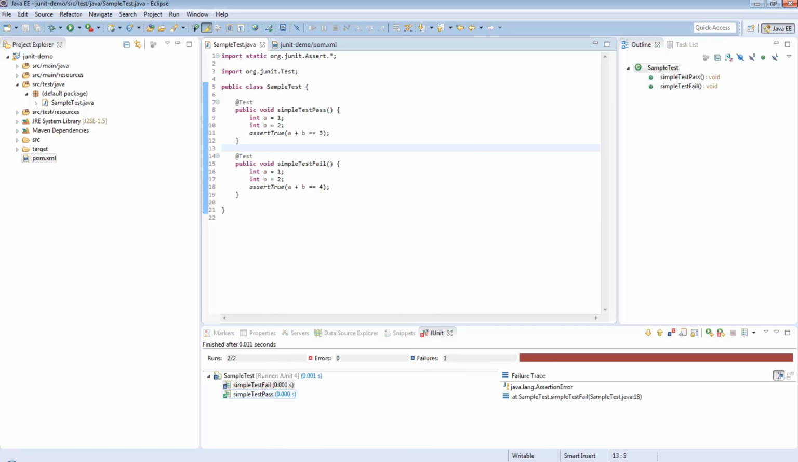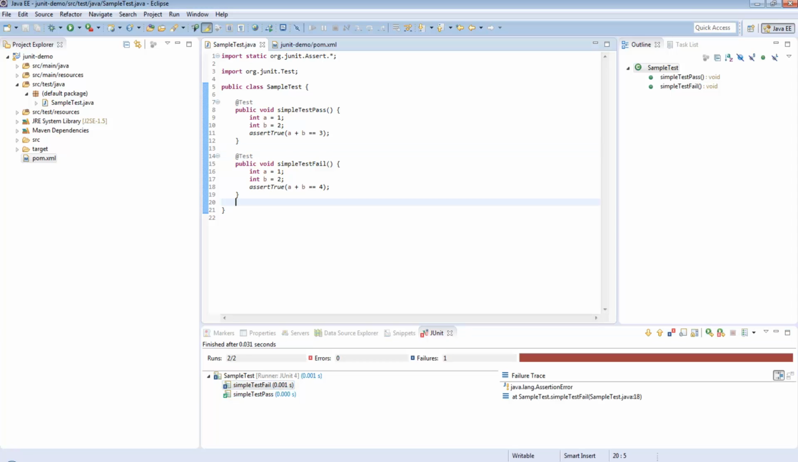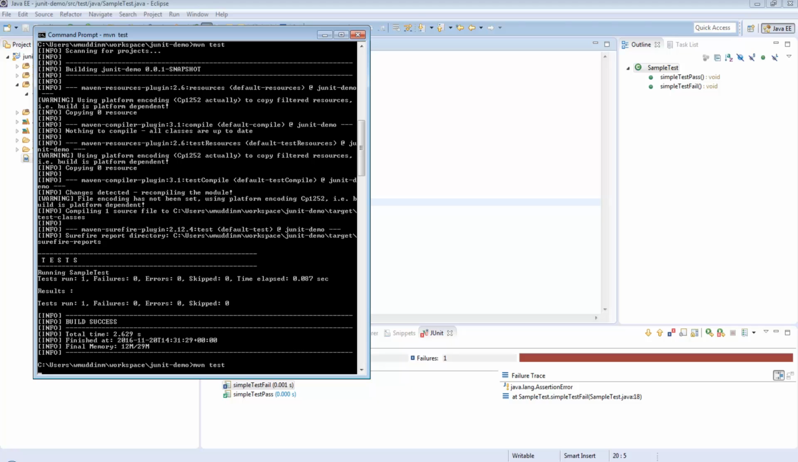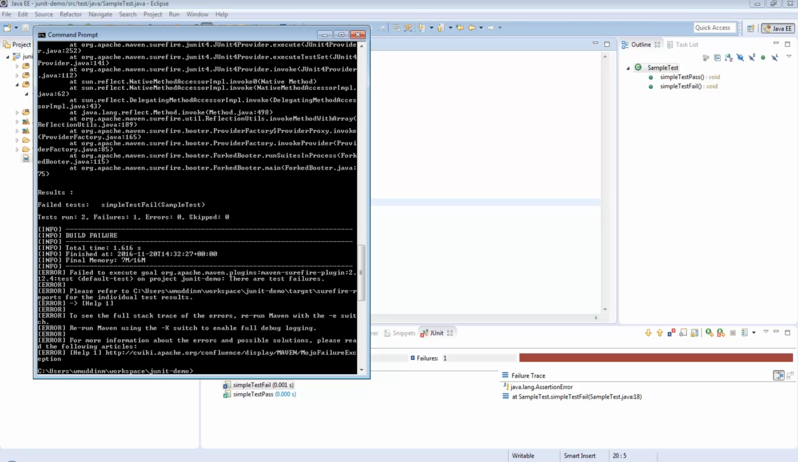we can see that one of the tests passed, i.e. the test we expect to pass, and the other one failed, which is expected. If we do the exact same thing from the command line now, so mvn test, we can see that the exact same thing happened. We have two tests, one failed, and the one that failed was simple test failed.